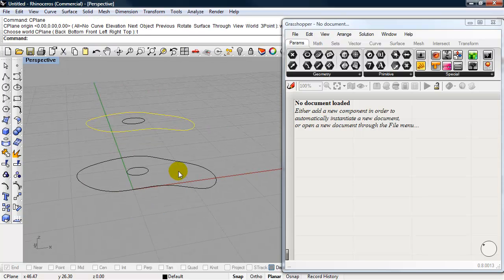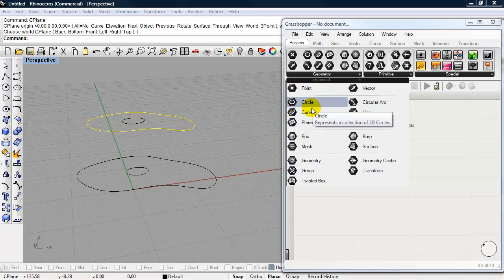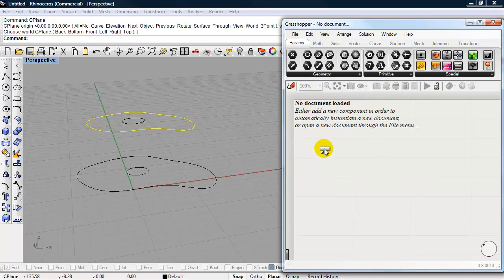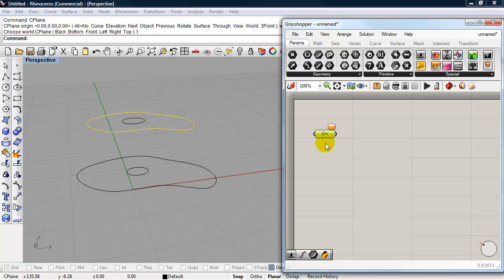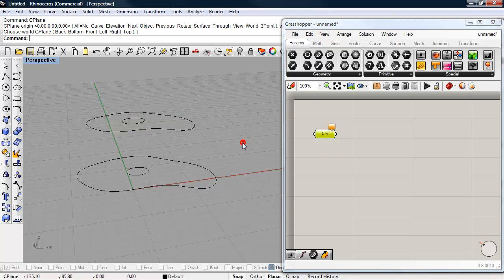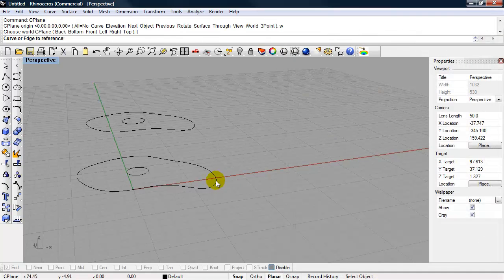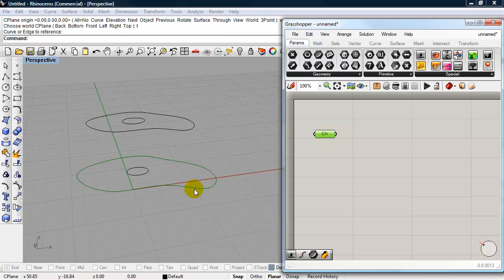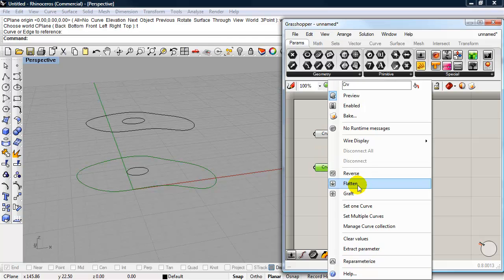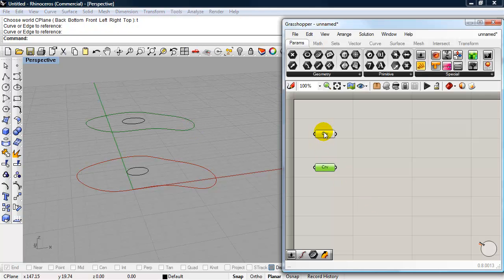And what I'll do now is I'll bring this bottom curve and this top curve into Grasshopper. And I can do that from my geometry toolbar. If I click on this down arrow, I'm going to choose the curve component, and I'll drop that into the Grasshopper window. I'm going to deselect my curves in Rhino by clicking in the gray area. I'm going to right click on that curve and select set one curve, and I'm going to select the bottom one, and you see it's highlighted in green. I'm going to, in Grasshopper, copy and paste that curve, right click on it, say set one curve, and select the top curve. So now I have both of those closed shapes in Grasshopper.